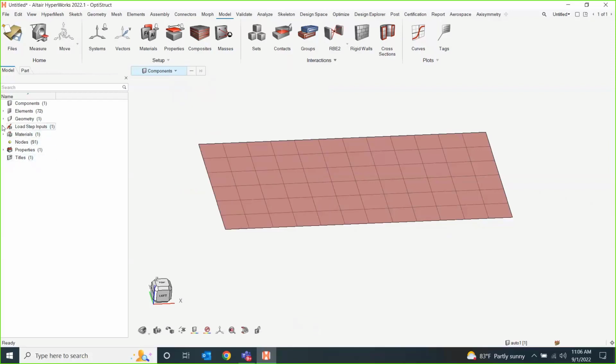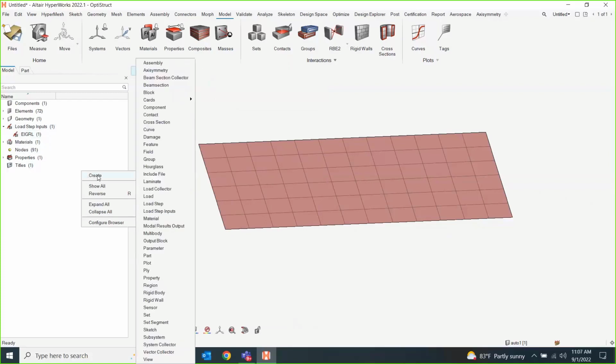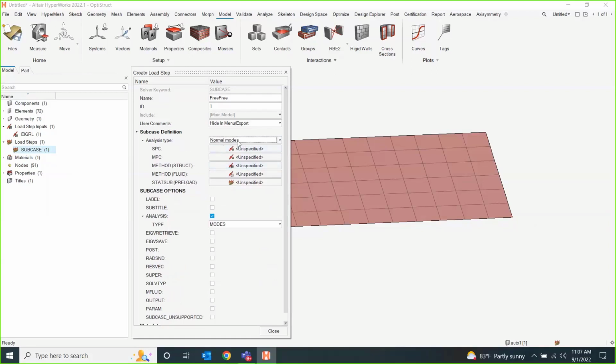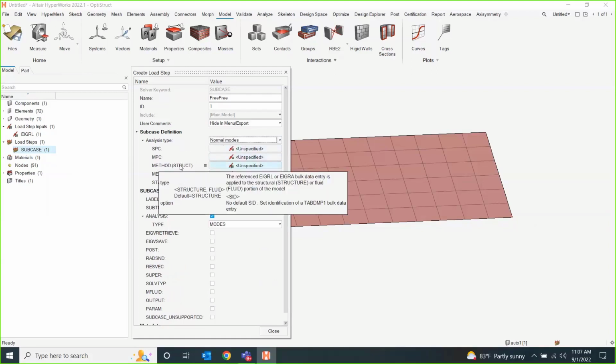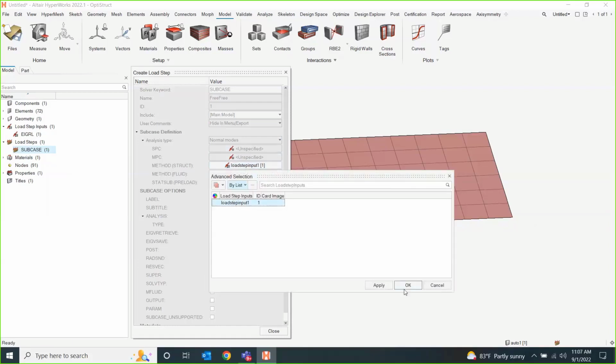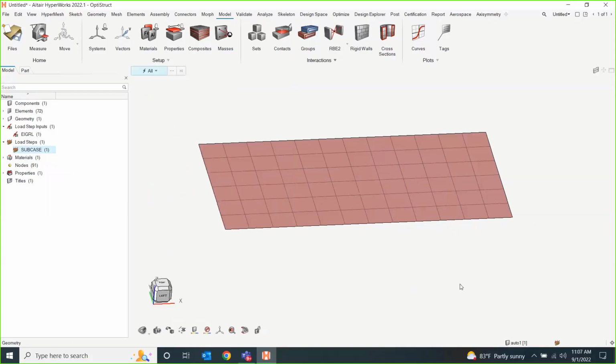Hit close. So I have this load step input, that's the EIGRL card. And the final thing that I need to do, that I tend to just do over here in the model browser, is right click, create a load step. This is essentially telling the solver what we are going to send to it, what I need you to collect all together before you actually run. Okay, so I'm going to call this free. I'm going to change this to normal modes. And for a free modal analysis, all I need to do is define the structure, so the referenced EIGRL card. As I hover over some of these, I'll get a little built-in help, which is quite nice. So I'll select that load step input that I just made, and donezo.